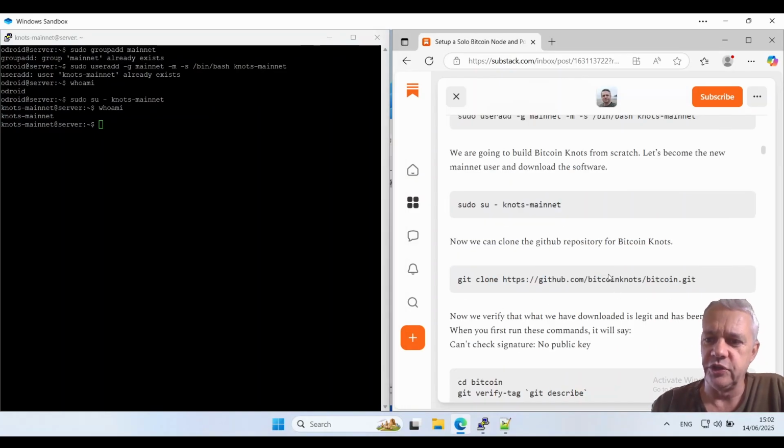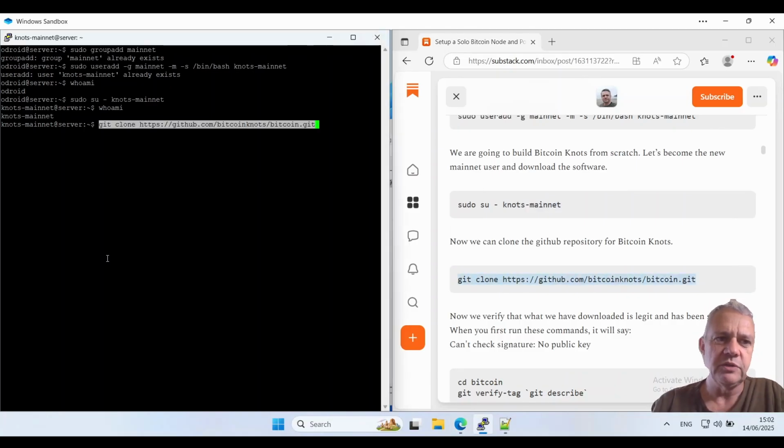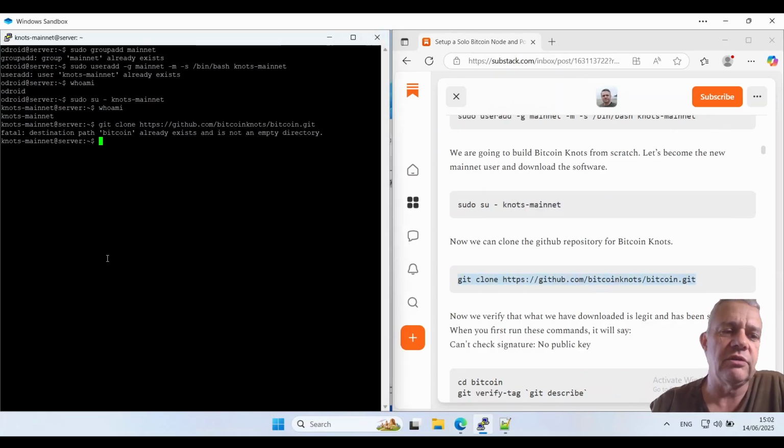Now we can clone the repository for Bitcoin knots. So we'll just copy and paste this in. Now this might take 5 minutes or so to download, but to make the video a bit better, I've already downloaded it in advance to save that time, and it creates a directory called Bitcoin.